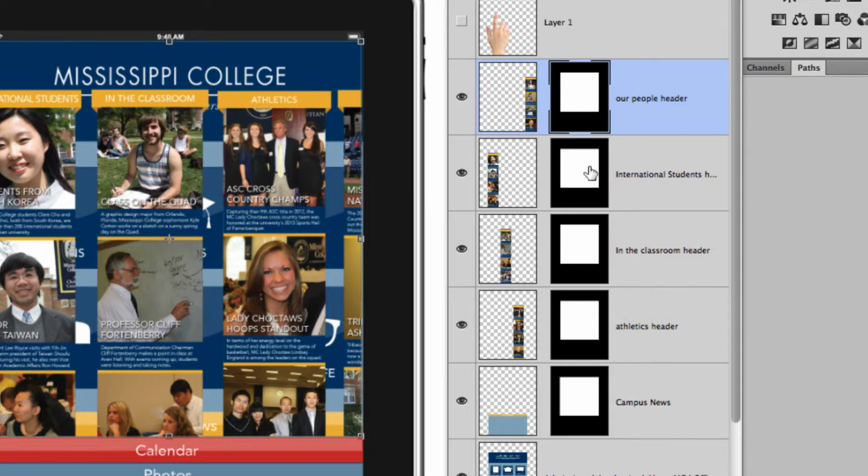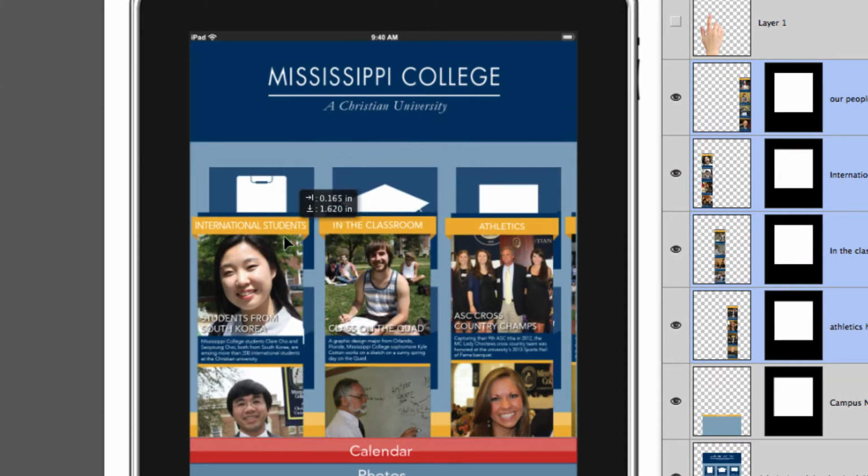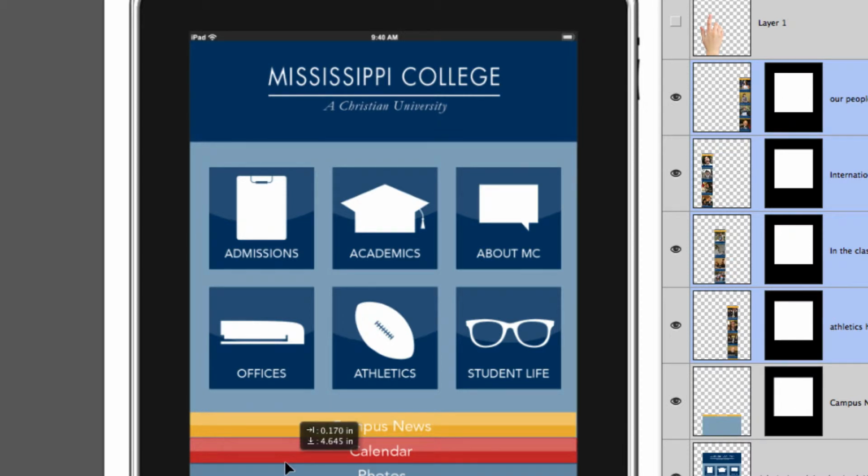The best part about this is I can select multiple layers, hold down Shift, so I've got all of these selected, and I can place these back in place, and they all move except for their layer masks as well. So I want these to go right down here at their starting position.